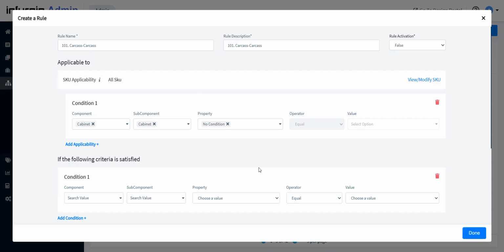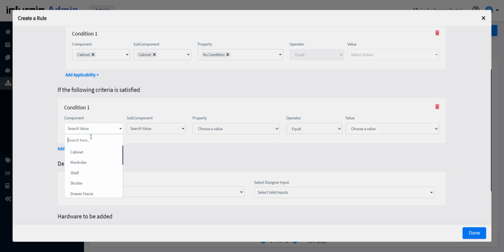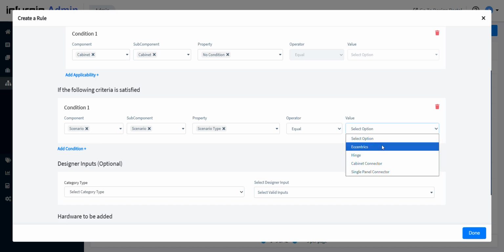Cabinet, no condition. What happens here? This becomes a scenario. What is the scenario? Scenario is nothing but the combination of any two panels together. So when you are adding a scenario, you will select eccentrics. Eccentrics are for dowel, minifix, screws, hinge for shutter; carcass cabinet connectors for connecting two different cabinets; and single panel connector for something like skirting legs.